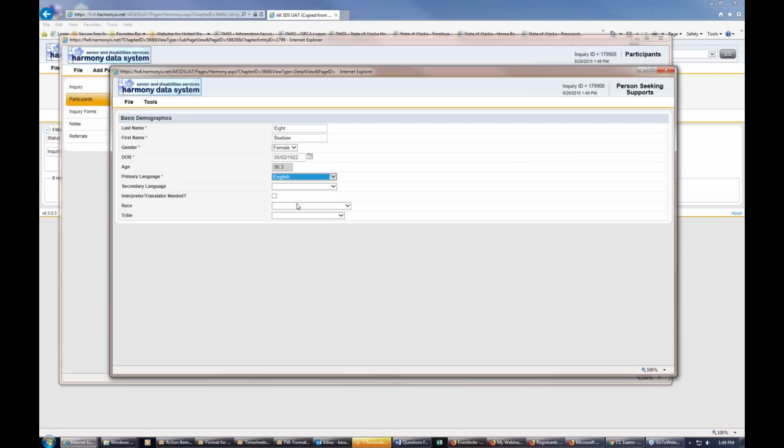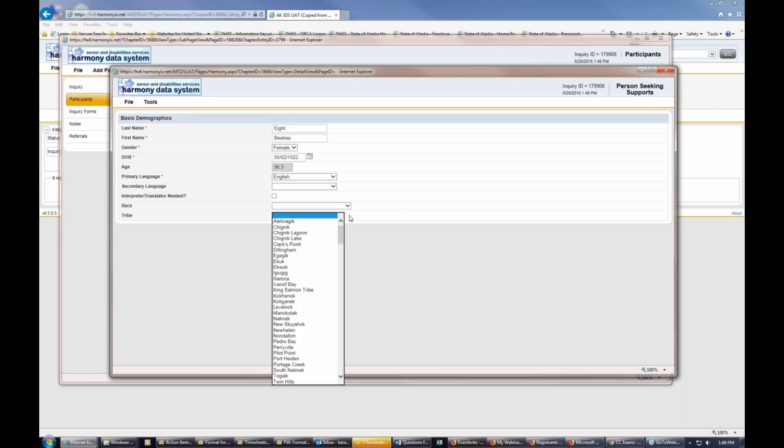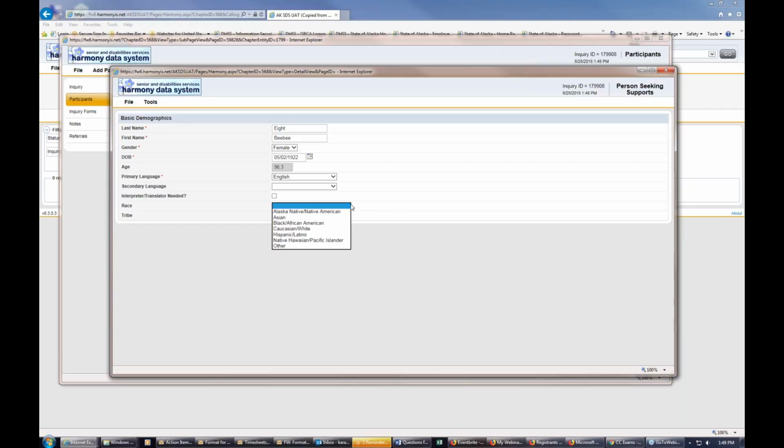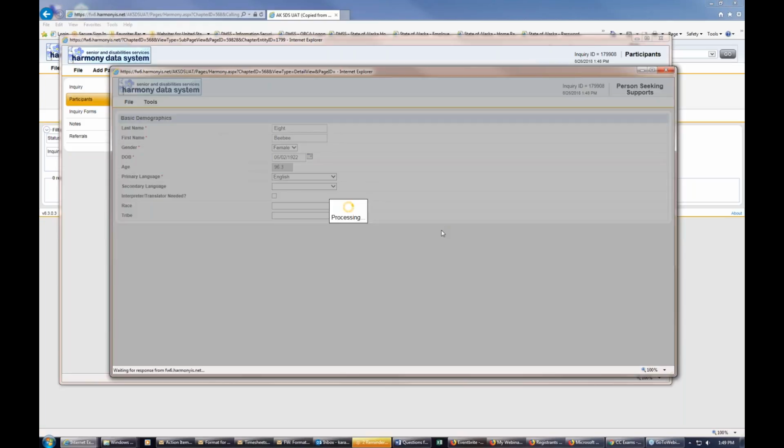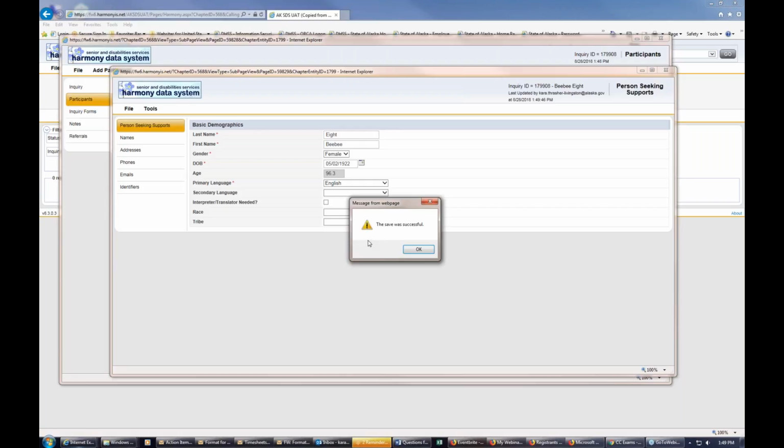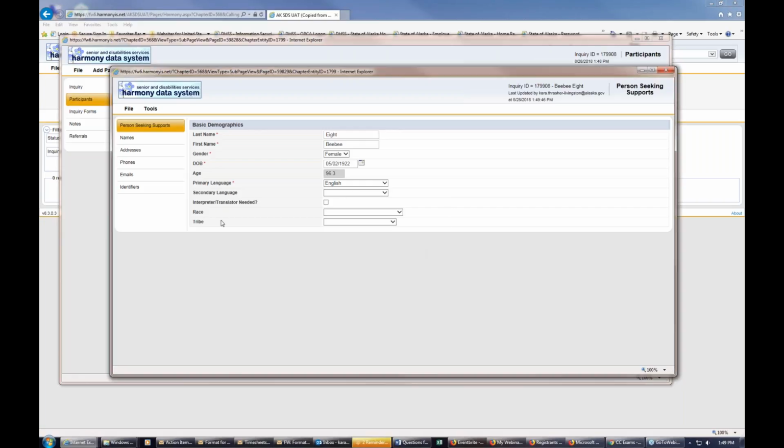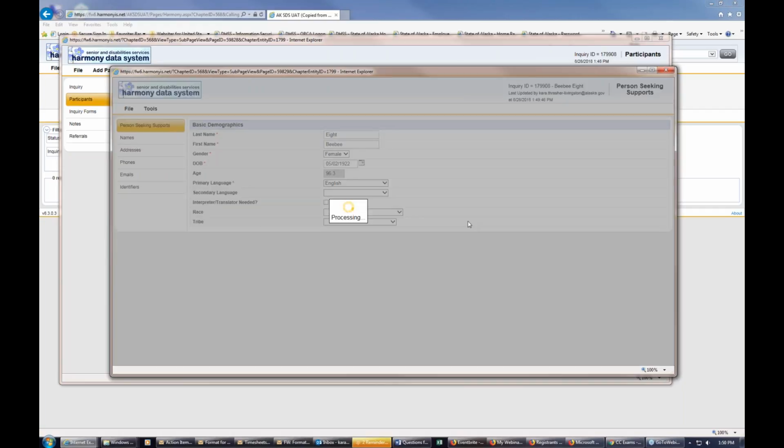We choose the primary and secondary language. If we know these things, if we know an interpreter is needed, we can put it. If we don't know, or the person has declined to say, that's okay too. Okay, so save person seeking supports. And it just says my save was successful. And I can go to save and close person seeking supports. So this will just close that window.